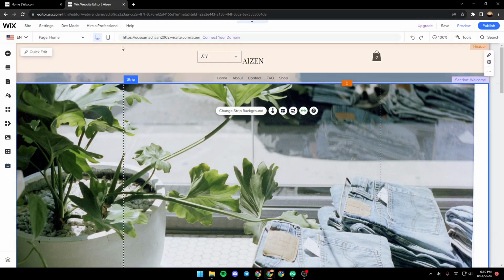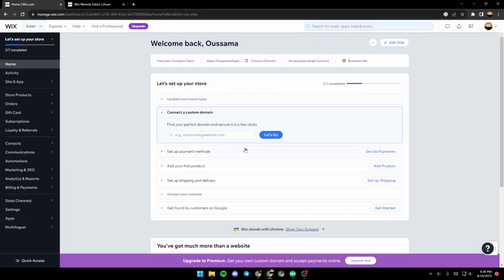In order to get here, all you need to do guys is on the Wix website, make sure you choose the website that you want to edit. After that, you will be here in the dashboard. Once you're here in the dashboard, make sure you're in the home section and then go ahead and click on edit site. And if you still have this menu, go ahead and click on design your website.